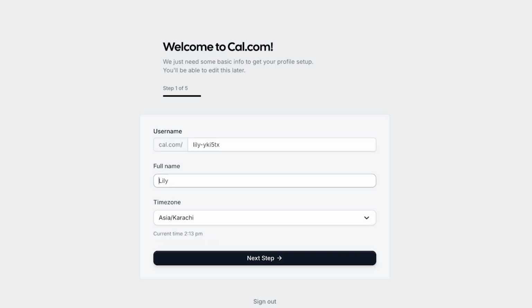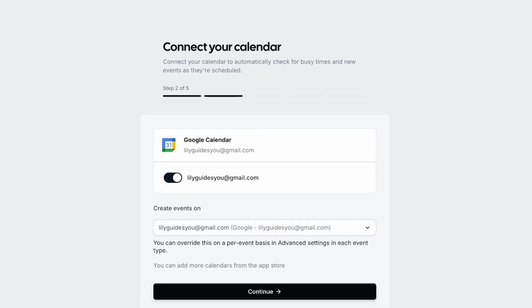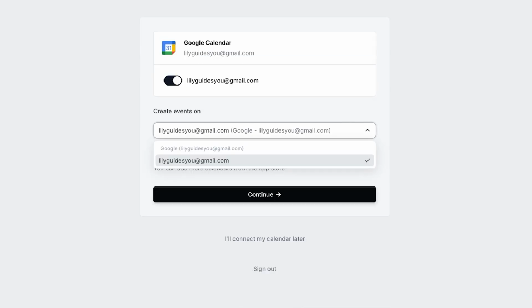And then from here, we're just going to type in our full name. So it's going to be Lily Davis. And then we're going to click on next step. You can change your username that you want to use as well. After that, you can connect your Google Calendar. So you guys can see that it's going to ask you if you want to create events on your Google Calendar, and we are going to be connecting this.